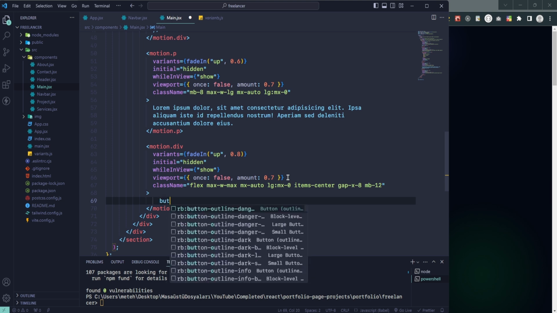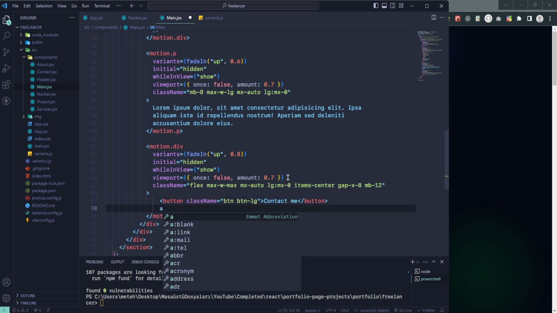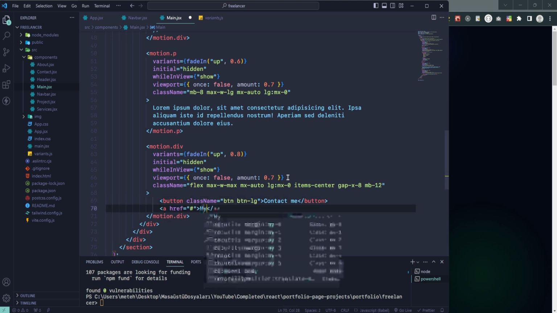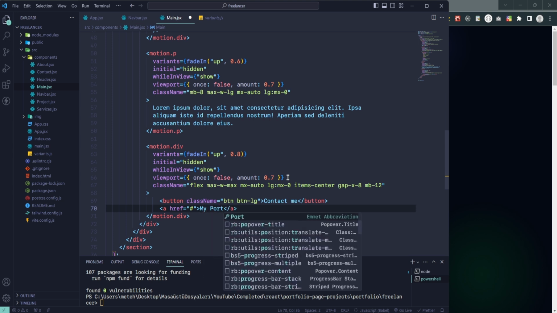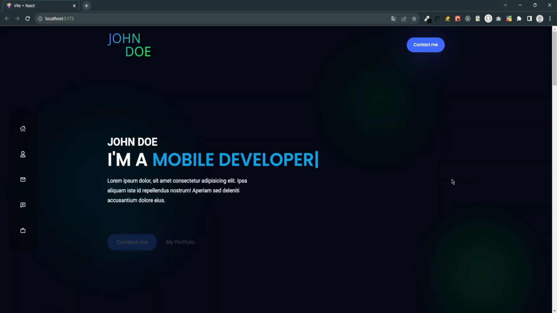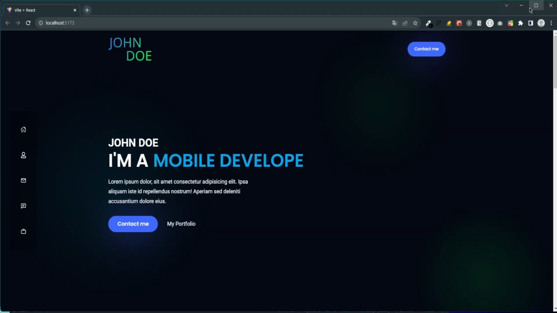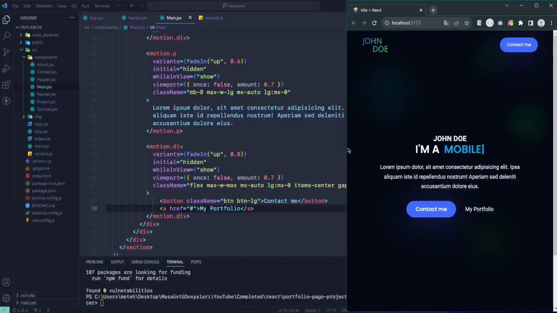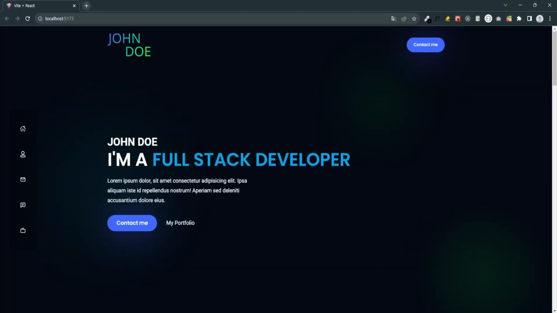and firstly I create a button class button large, contact me, and after that I create a link tag, my portfolio. Okay, I will load the page. Okay, that's great. Let's continue.